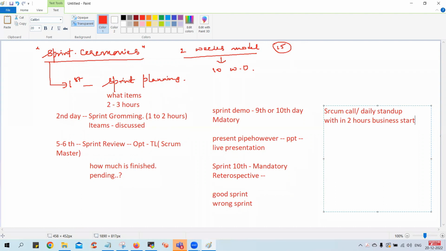Got it? And how much time will it take? 15 minutes is the max, but some companies can go up to 30 minutes, depending on the team size. 15 minutes is the max, but some companies are also going with 30. So it's up to them. But keep in mind, according to agile, it should be only 15 minutes. Got it? That is how the scrum call works. That is called the stand-up call.